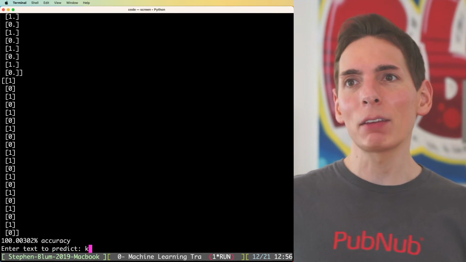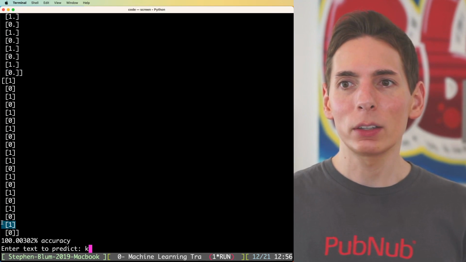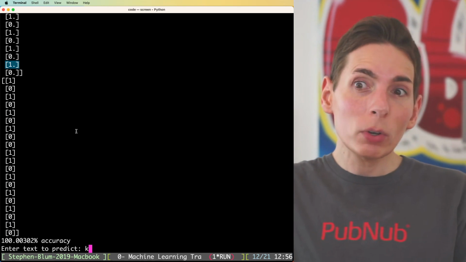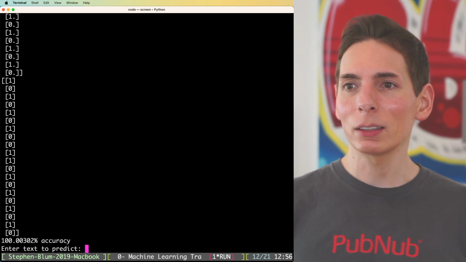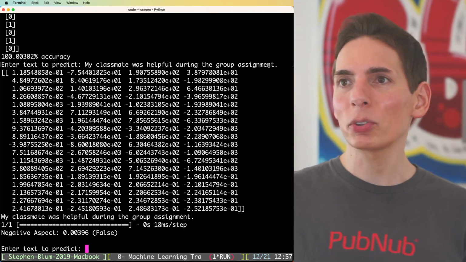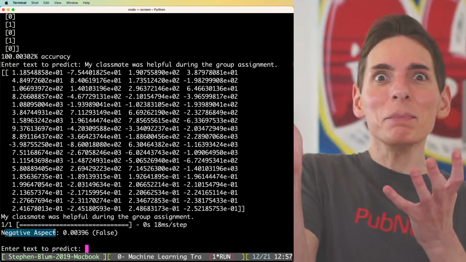And it got every sentence correct. This point here is 0, this is 0. The second one, the last of the second, 1 is 1. So it got every sentence right, which is great. Now I have myself a little text input. Here, for example, is one of the sentences I trained it on: "My class was helpful during the group assignment." And it says there are no negative aspects found in this sentence. It did it! It worked.